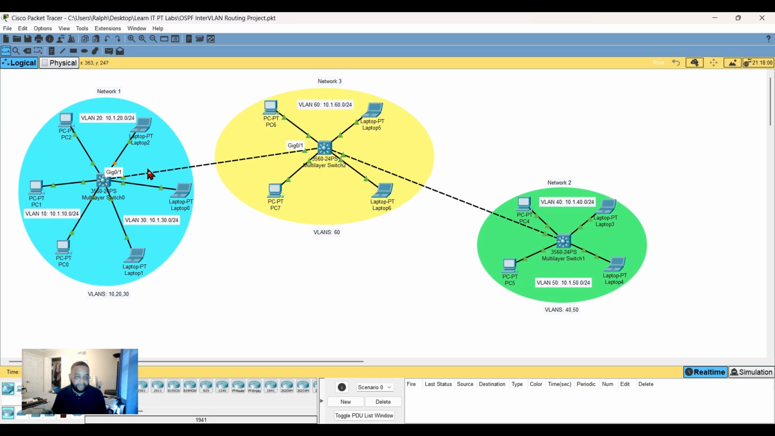This is a gigabit interface. We're going to set that up here. I'm going to actually set that up last. So now we got 5 and then 6. I'm going to set those up for VLAN 30. So let's get ready for that.